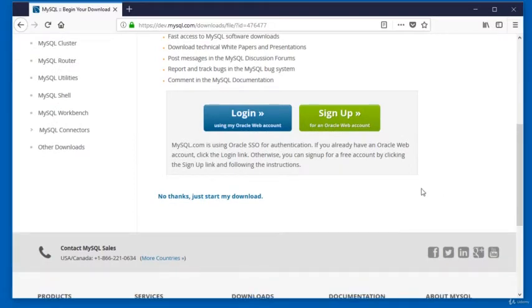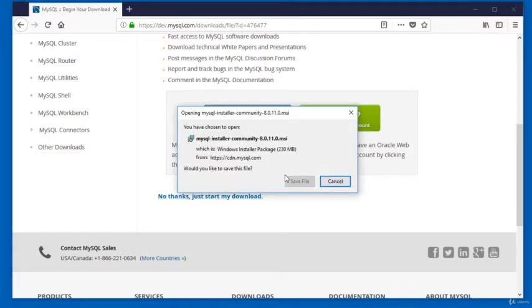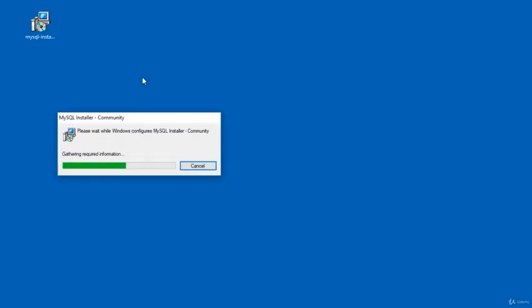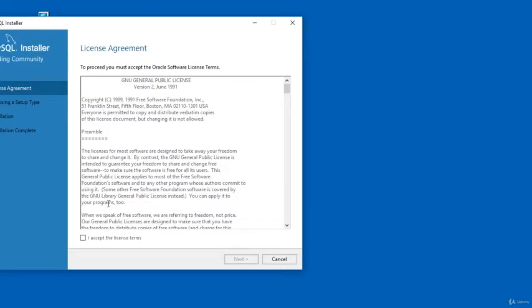If you want, you can sign up for an Oracle web account. This is an optional step, so I will skip the sign up window by clicking this No thanks, just start my download link and save the file to my computer. To save some time, I already have downloaded the file on my desktop. So let's start with the installation. Double-click the installer to start the installation. The installer will extract the files in the background and launch the installation in a couple of minutes or less.